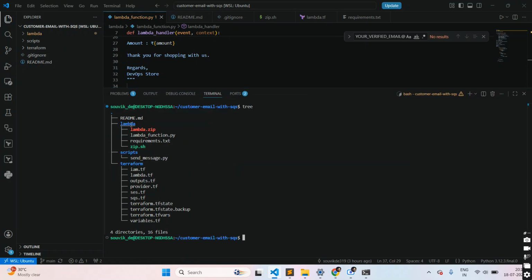The lambda.zip file is created later, but the main files are the lambda function, requirements text, and zip.sh. Then there is the script for the send message template, and this is all the Terraform modules. There are three files in every module: outputs, provider, and variables. Then the state file is created when we apply. Then tfvars is important, with SES, SQS, IAM users for the role, and Lambda functions.